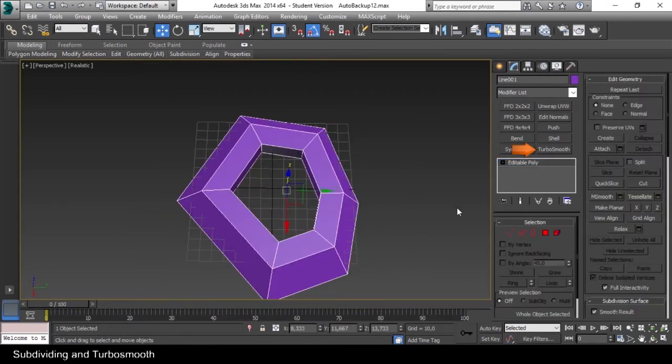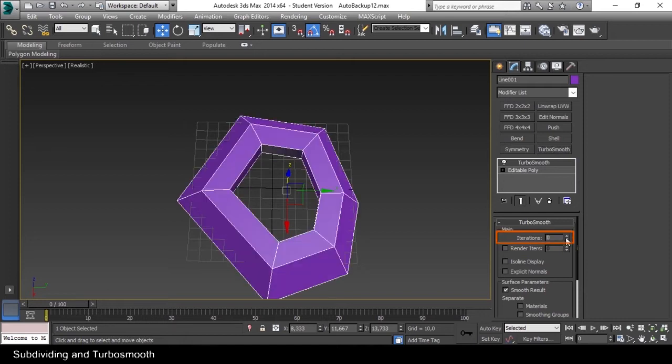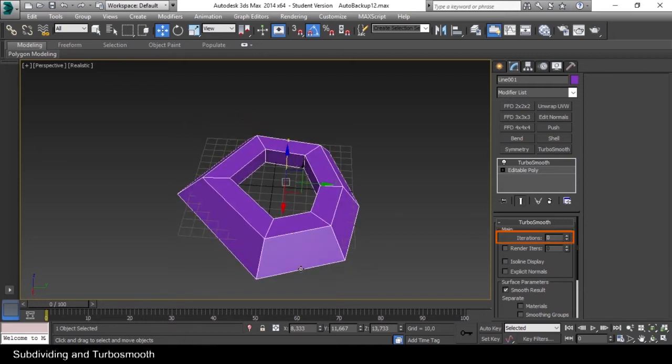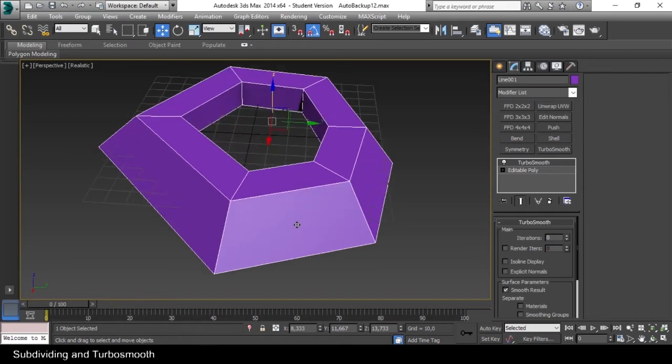I'll add a TurboSmooth modifier. TurboSmooth rounds out the geometry in every direction and divides each quad into 4 quads for each iteration. 1 or 2 iterations is sufficient for most purposes. You can work on the object without removing the TurboSmooth by toggling the visibility of the end result.